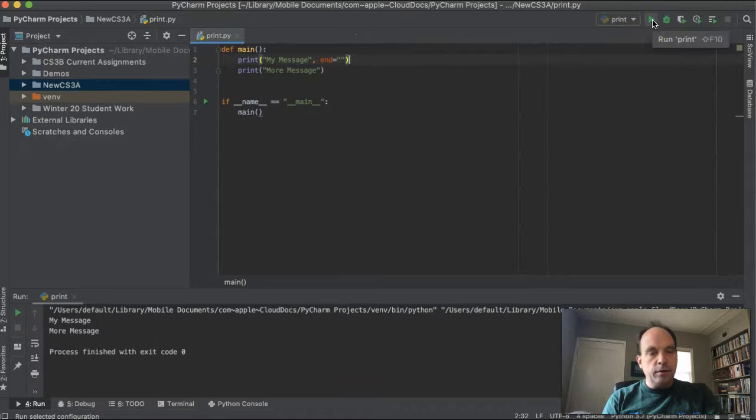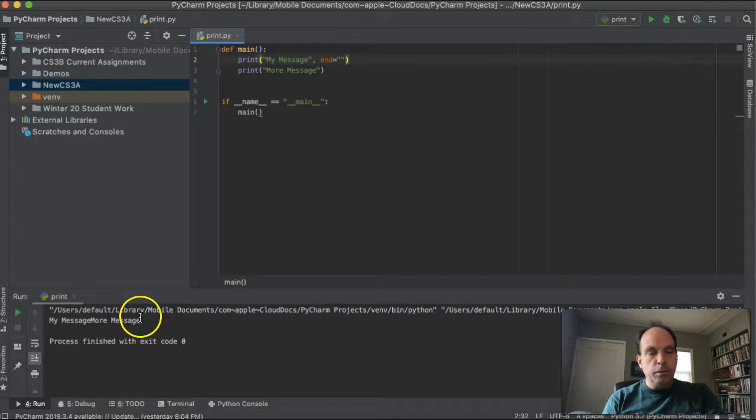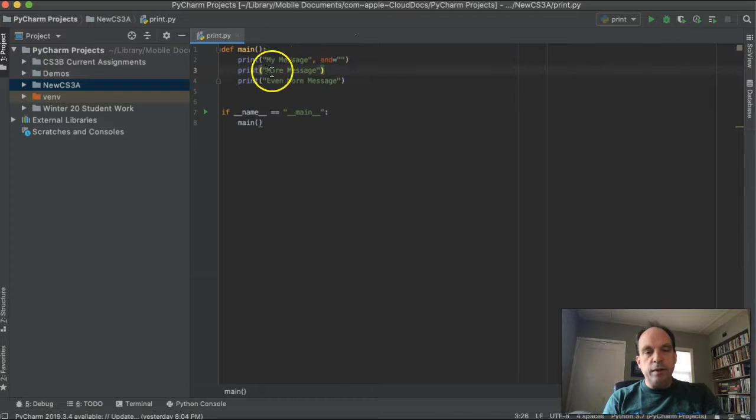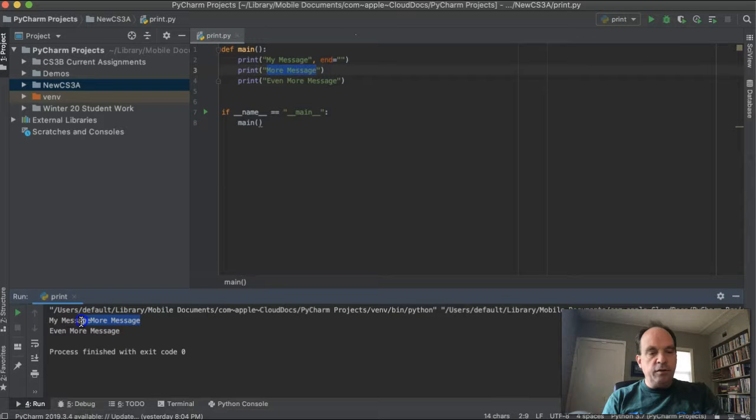So now when we run the program, both messages show up on the same line. The second print function we have here does not have an end argument. So again, the default behavior would be to go to the next line after printing more message. Notice that our two messages got squished together on this line with no space in between. That's easy to fix. We can just add a space inside the quotes. In fact, we can put anything we want inside those quotes.